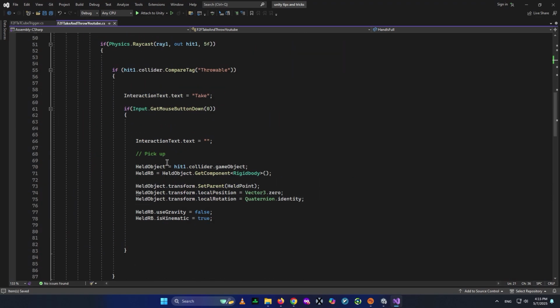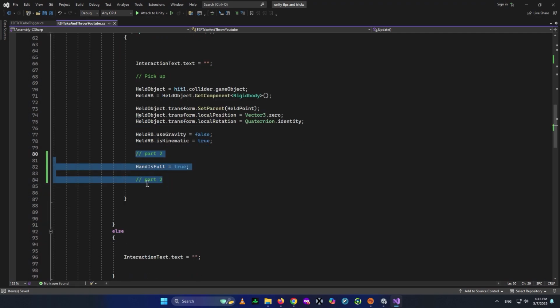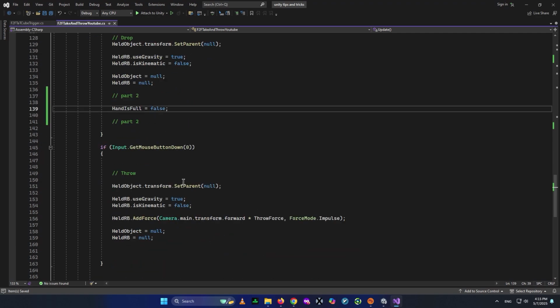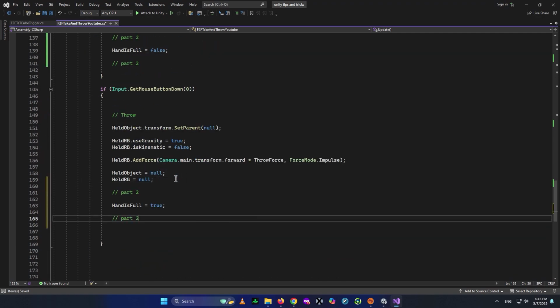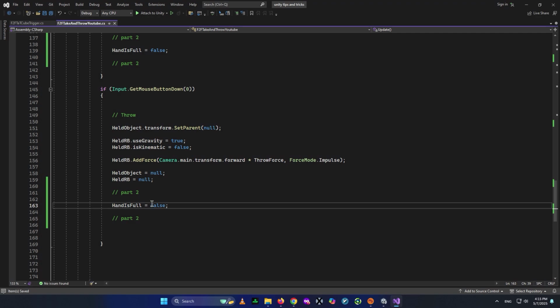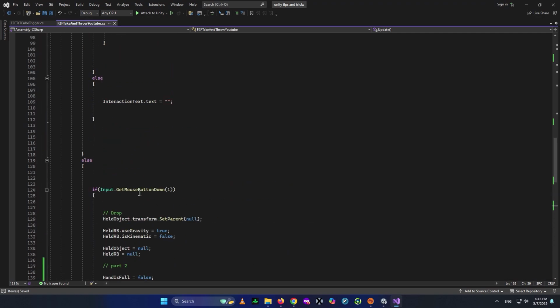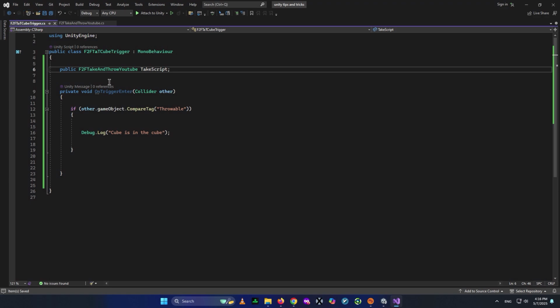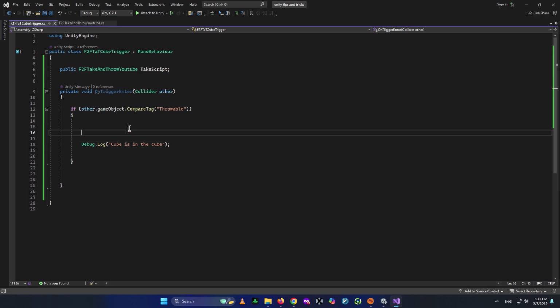So when we take the object, we want hand is full to say true. When we take the object, it is true. I can copy it and go: when we drop it, we say hand is full is false because it is dropped. And when we throw it, we say hand is full is equal to false as well. So that is for the hand is full function. We made it public because I want to interact from this script. How to check if we can interact with it or not?